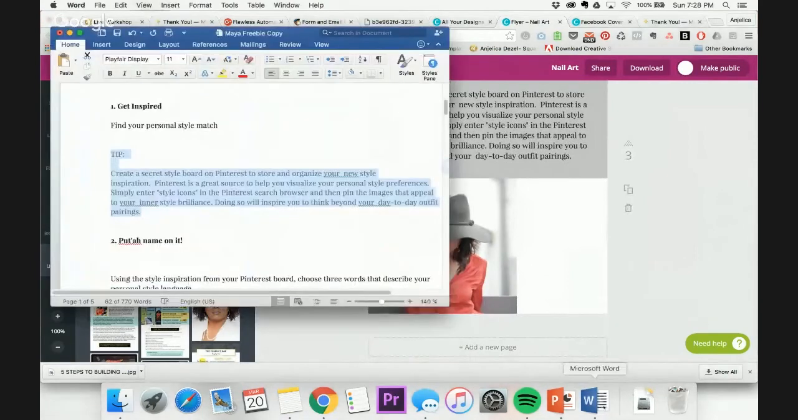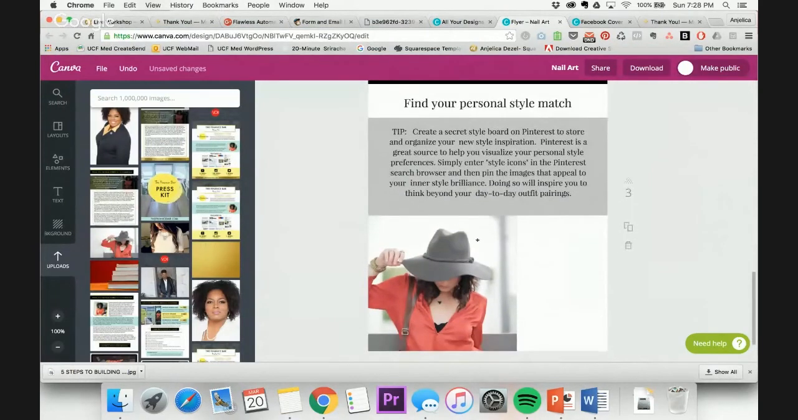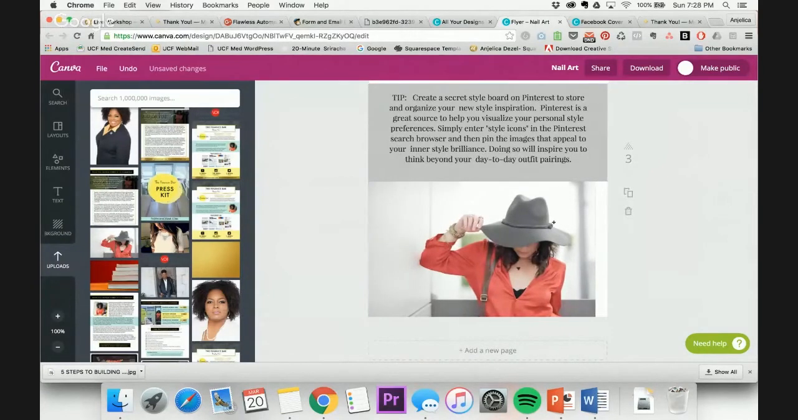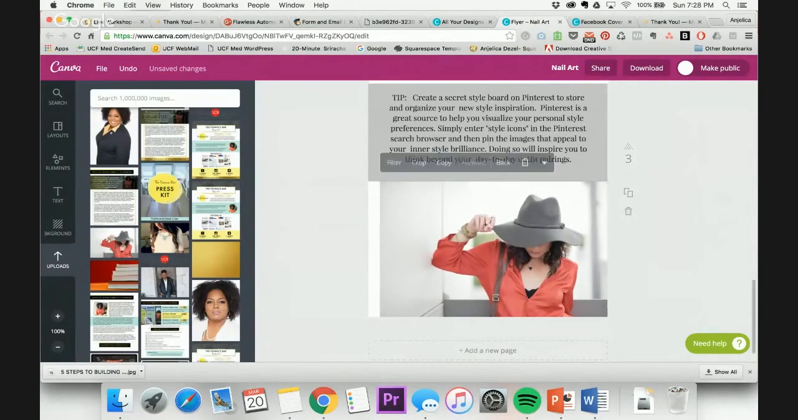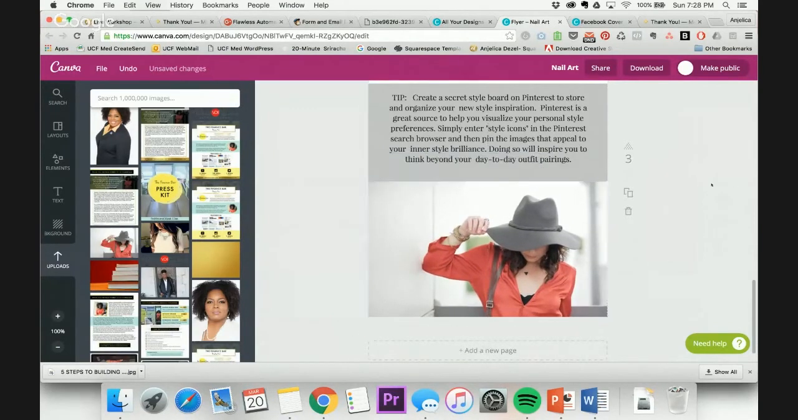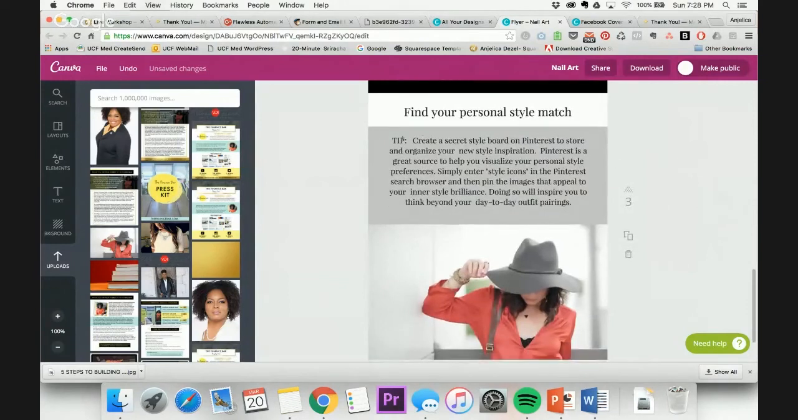Let's see what else she's telling people to do. Oh, there's no other text for that area actually. So let's see. We can actually use the full width image here and stretch it out. So something like that for page 1.